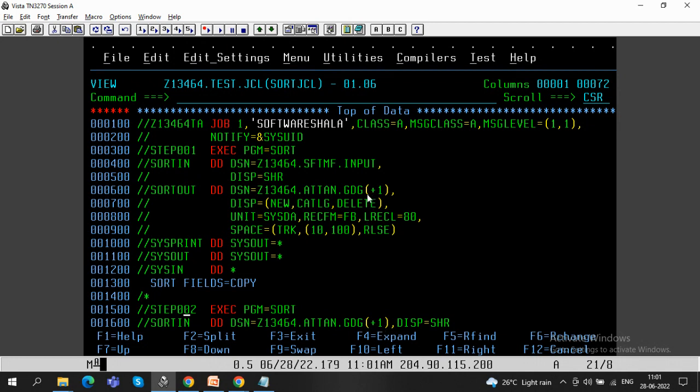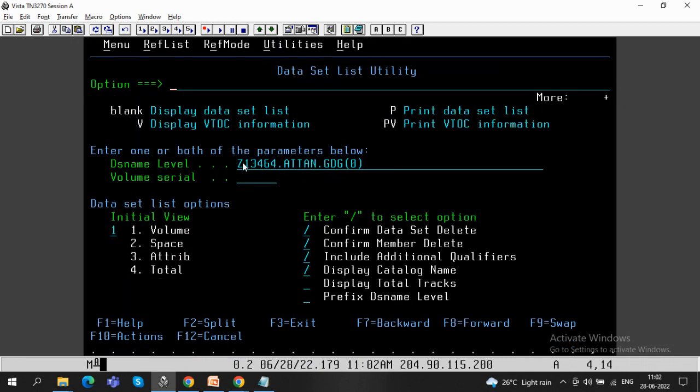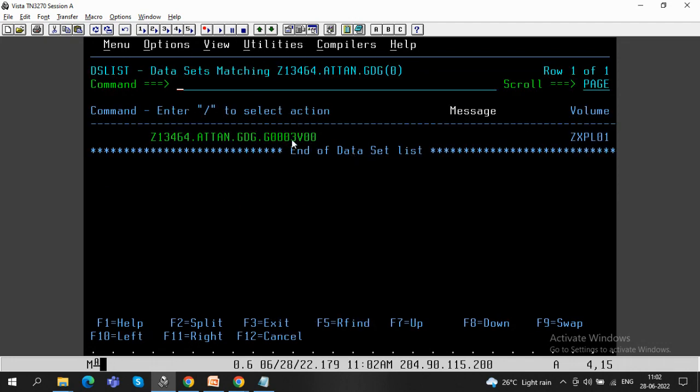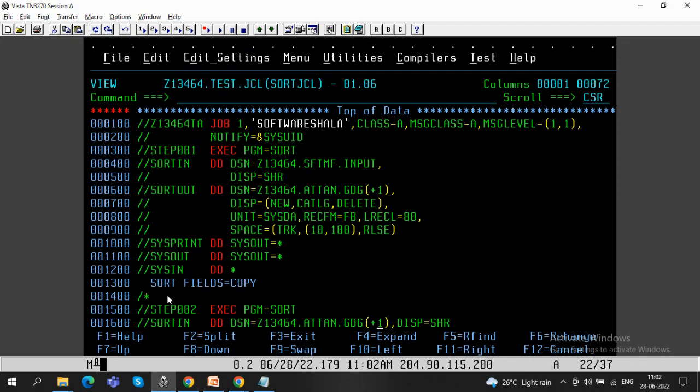Ideally, the concept here is that the plus 1 version, that means the fourth version, will be created after the completion of the job. Once all the steps are executed, then the fourth version will be created. So if I use it with 0, what I will do is use the zeroth version. I will explain it.